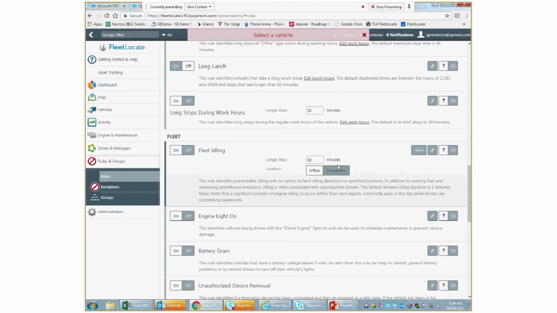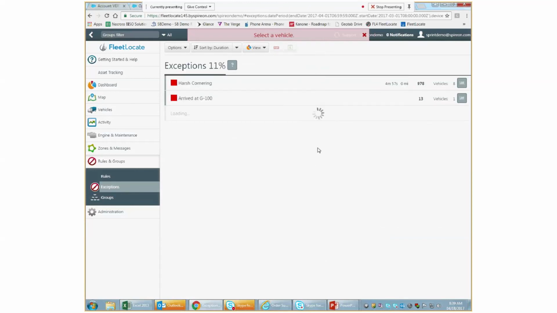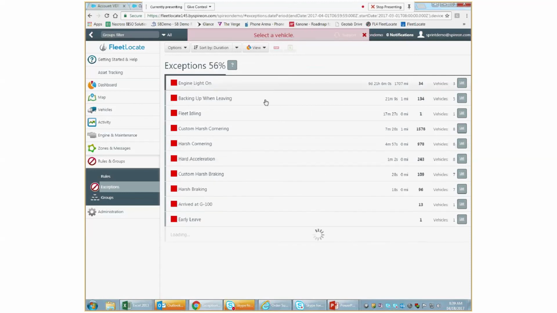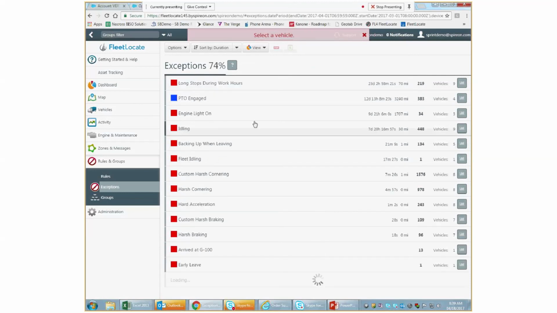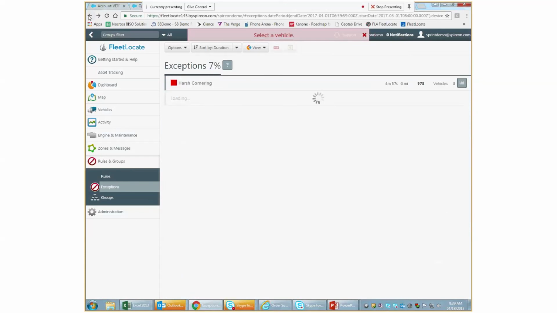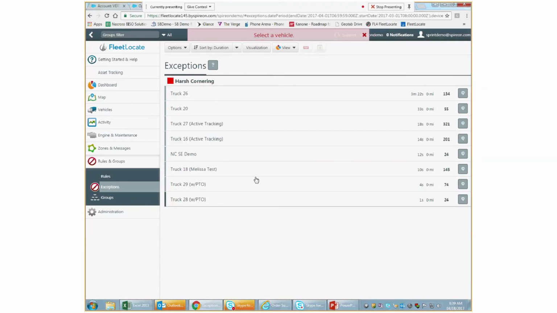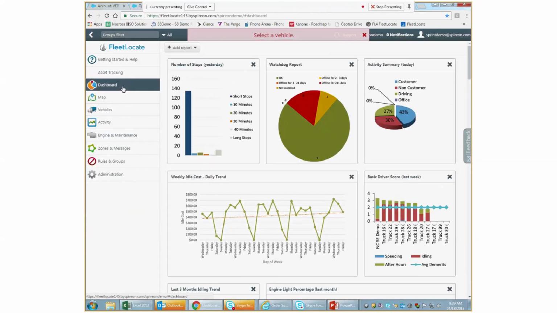And then exceptions is the people who break my rules. If I come in here, I can see what rules were broken. I'm going to apply changes, and it's going to pull all of these per rule, right? So my idling rule, I'm going to click into my idling rule. All of these people broke my idling rule. Come in here, harsh cornering. All of these people broke that rule, okay? So that's pretty much it.